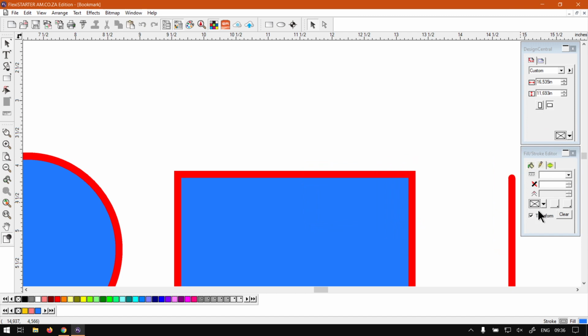Then that'll be it for now. In the next video we'll cover the stroke style and what these two bottom ones mean.